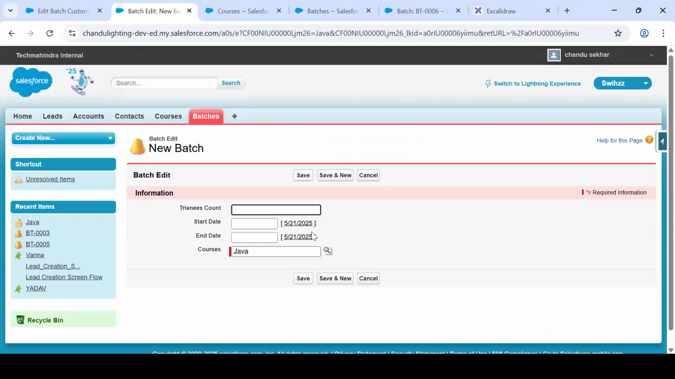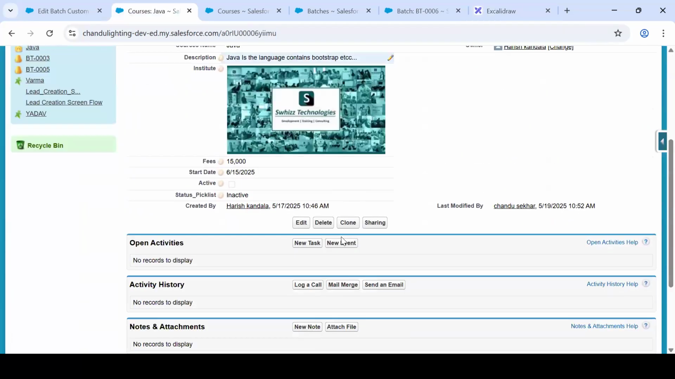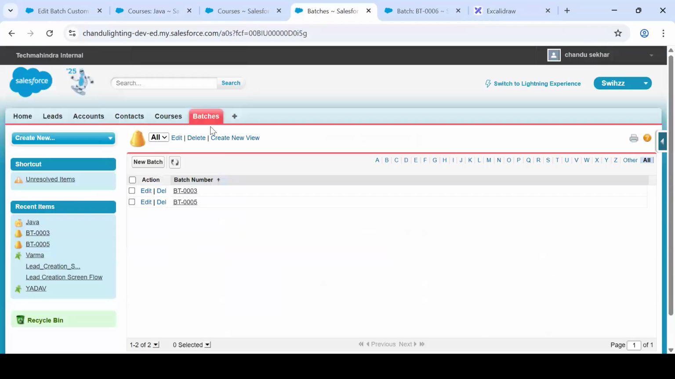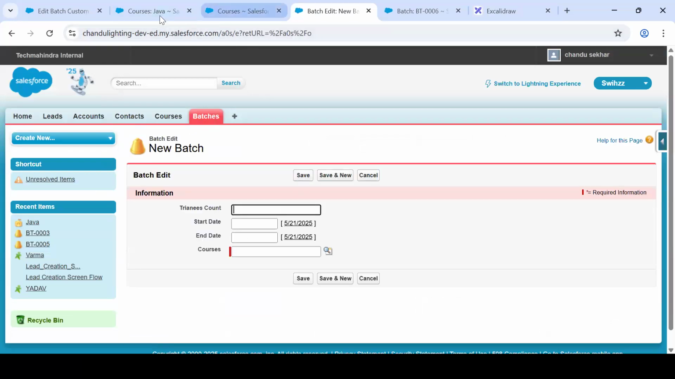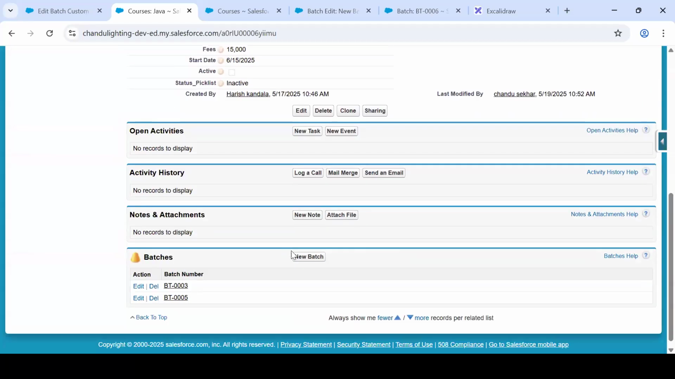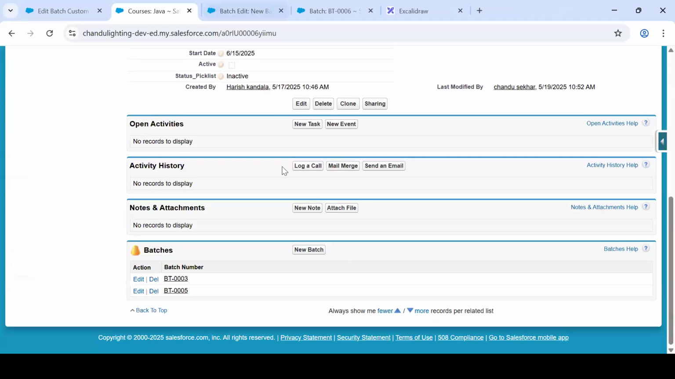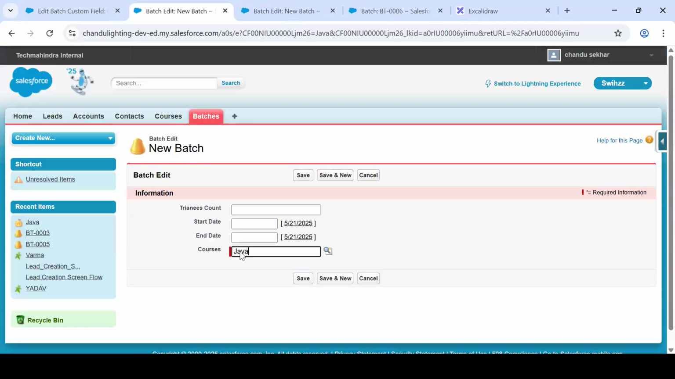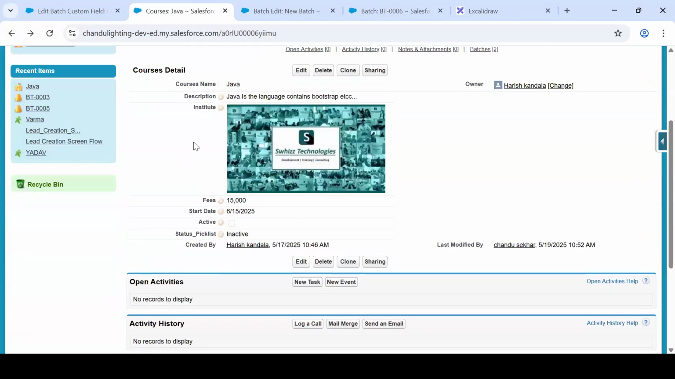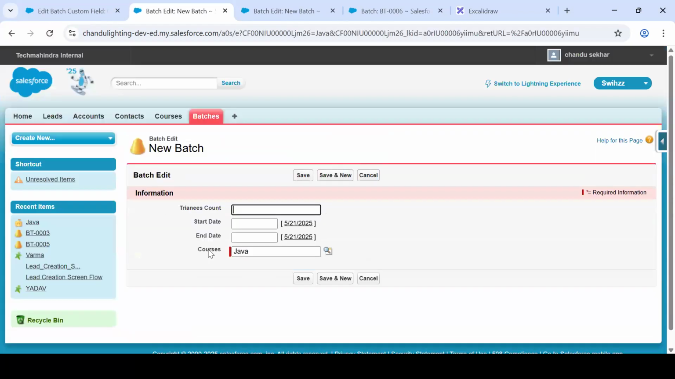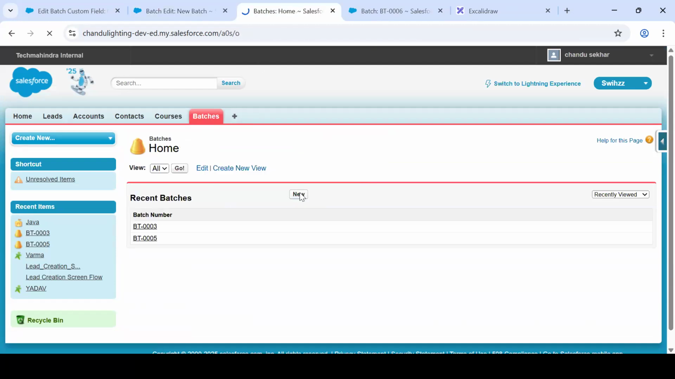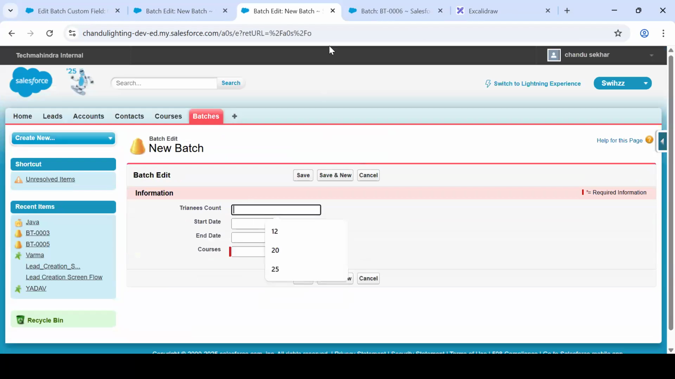Right. Now I'm going to create one more batch. So directly I can create from here also, or else you can directly go to the batches also. So both are same. Only difference is when you are trying to create from the parent, automatically Java will be populated. Because you are already on the parent, you are creating this batch from this parent, that is why Salesforce automatically populates that. You can change it also if you want. But if it comes from the batch, it will ask. So both are same.